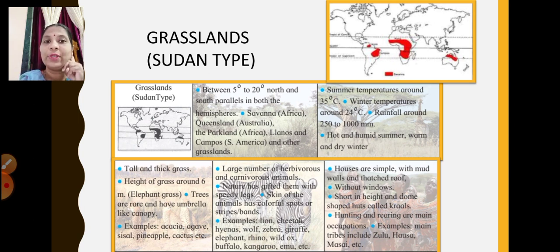Yes. So in these grasslands, you have tall and thick grass, whereas in the grasslands which you learned earlier, they have short grasses, right? But in this Sudan type of grasslands, you will find tall and thick grass, height of grass around 6 meters, that is the elephant grass. Because of its height, it's called the elephant grass. Trees are rare and have an umbrella-like canopy. Examples are acacia, agave, sisal, pineapple, cactus, etc.